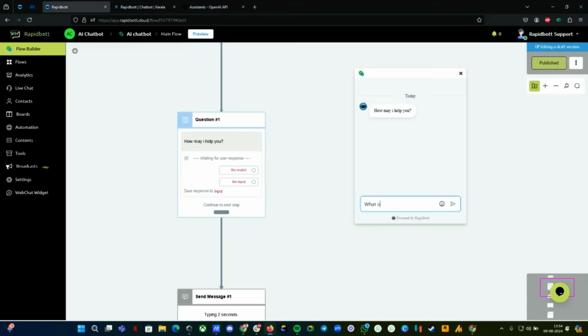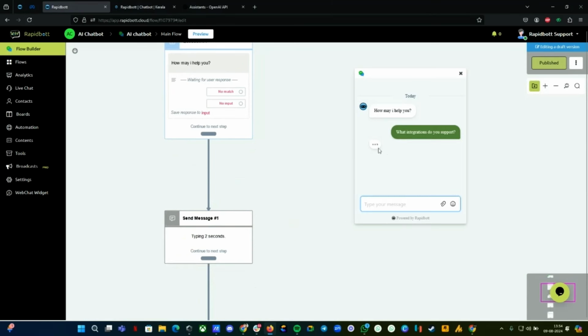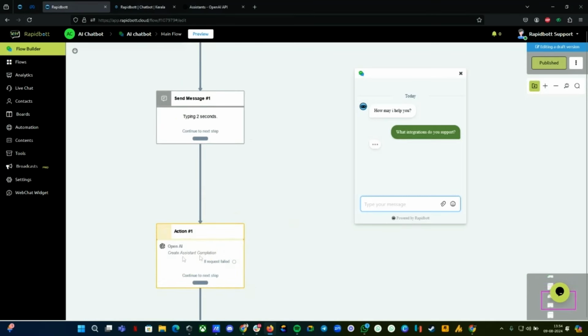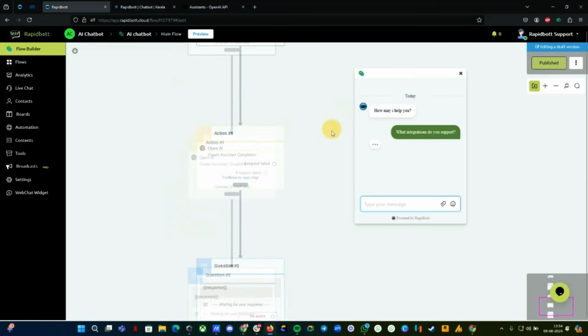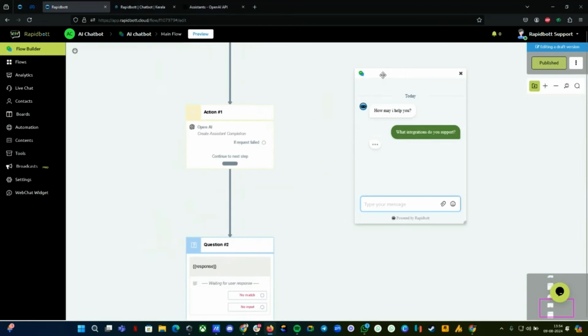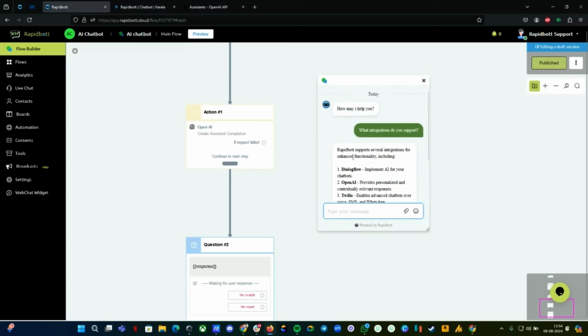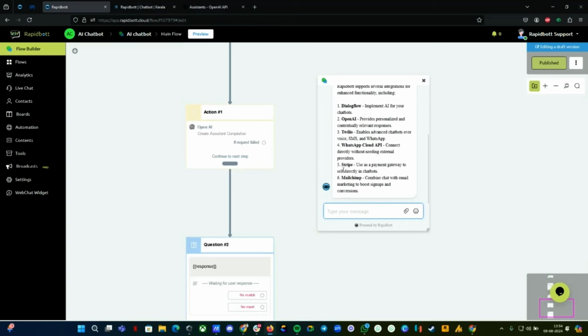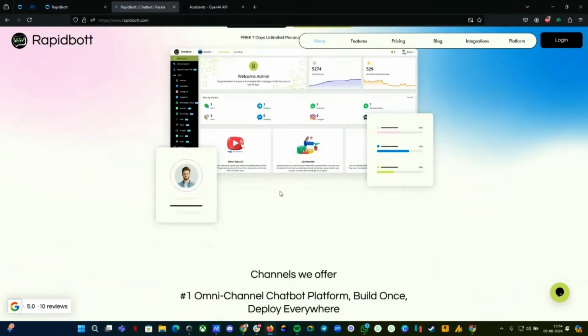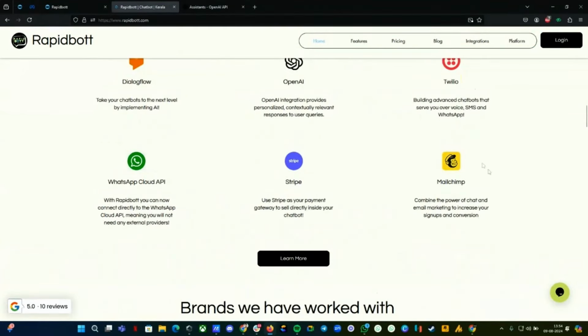Okay, let's ask what integrations do you support? Let's ask a question like that. So now our typing delay has been triggered. 2 seconds. Then it will go to this API block. So let's wait for it to generate the response. So yeah, we got a reply back. So we got the integrations Dialogflow, OpenAI, Twilio, WhatsApp Cloud, Stripe, MailChimp. So this is the basic integration info that we have here.